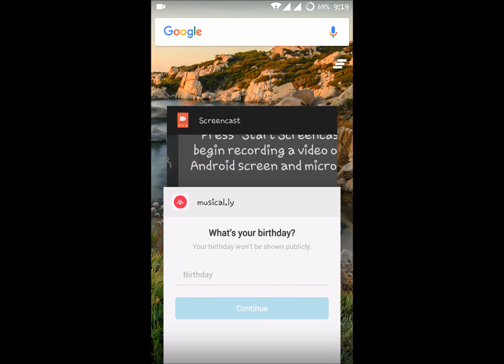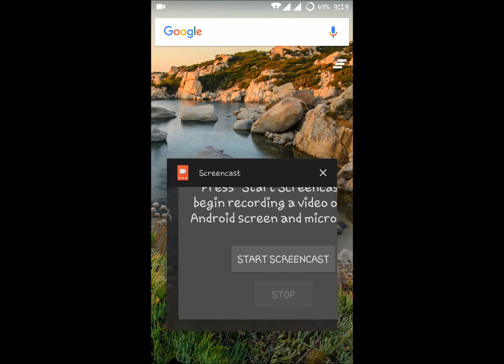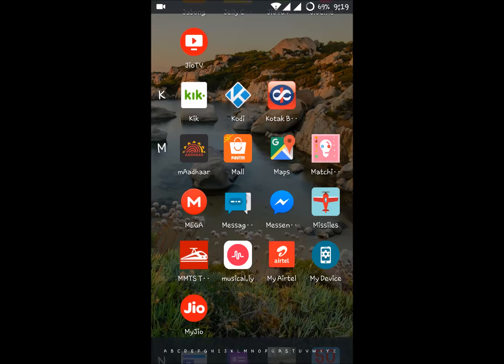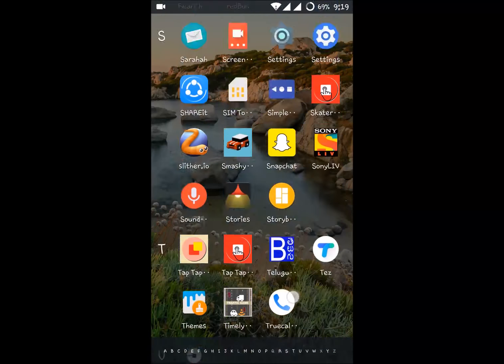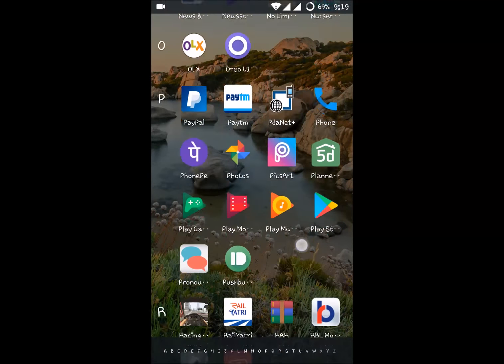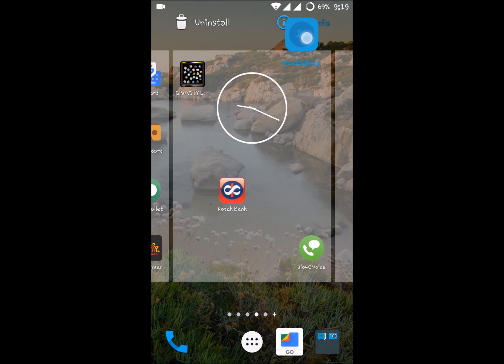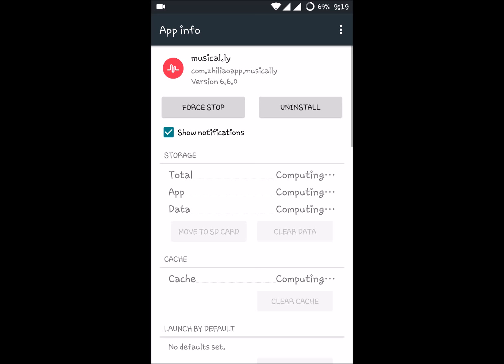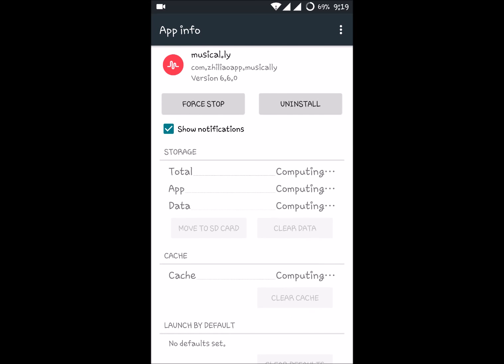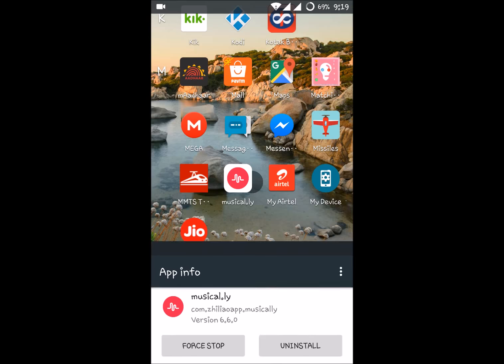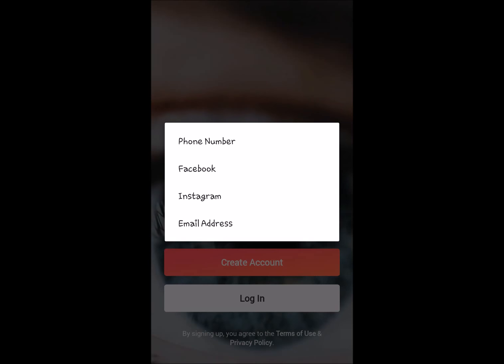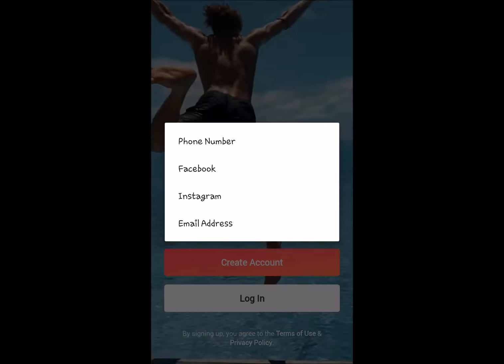In that case, you need to do one thing. Just go to your settings, and you need to clear the data of the Musically app. Go to app info, and clear the data and clear the cache. If you didn't find the create option, you can do that, but now I can directly see the create option. So click on create account, then email address.